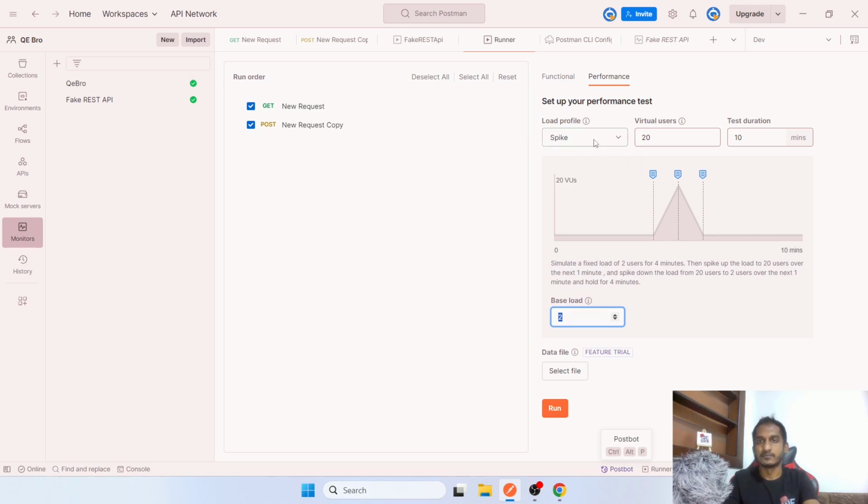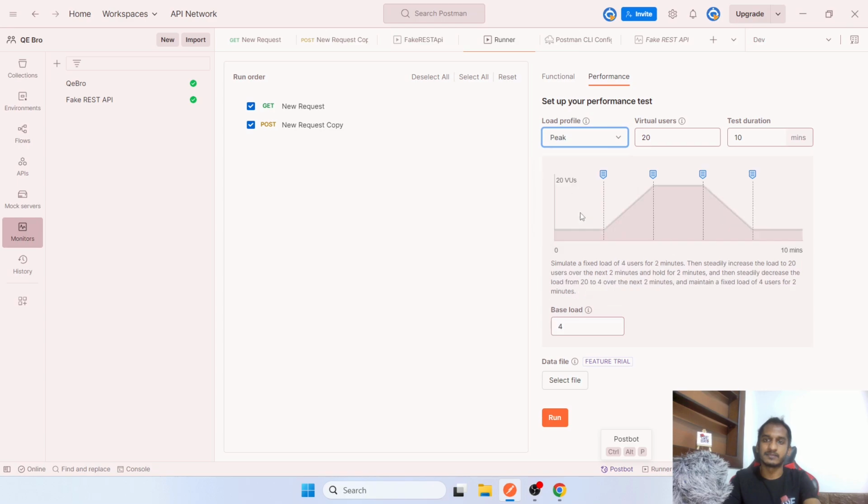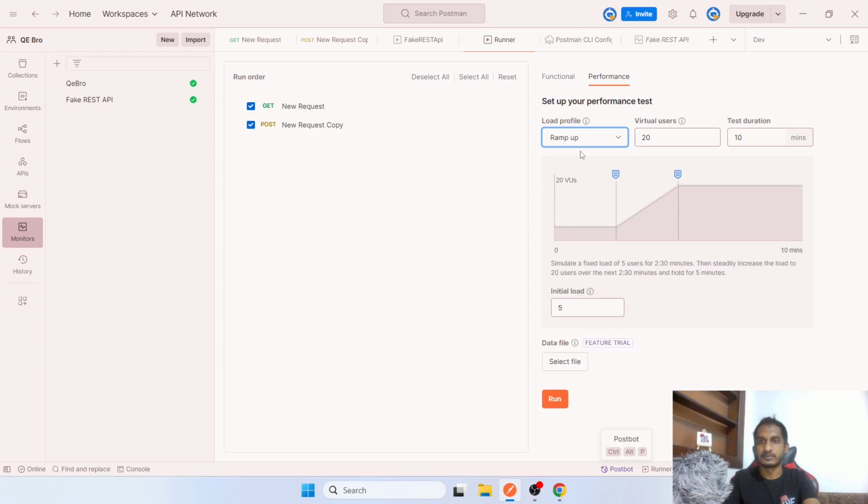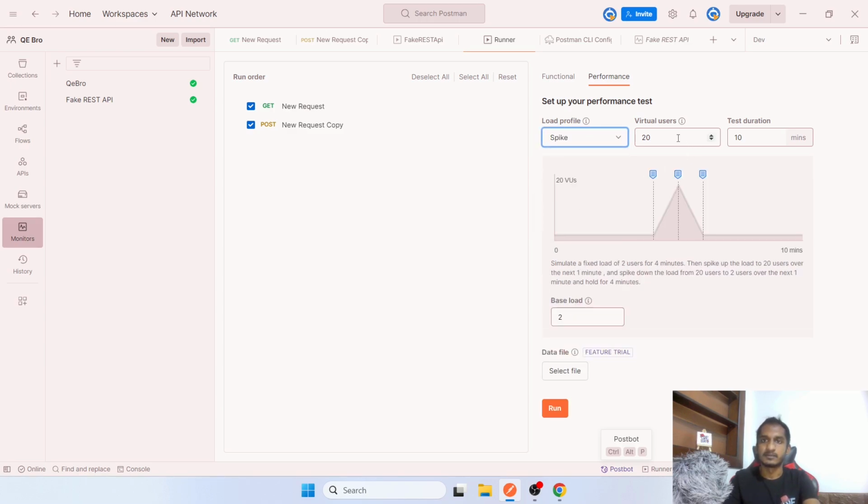So these are the different types of performance tests. These things I will definitely explain when we add the performance playlist. So here I just need to show this. Likewise, there are different profiles you can select. So I will go with, let's say, Spike, and then I will put the virtual users as 10.